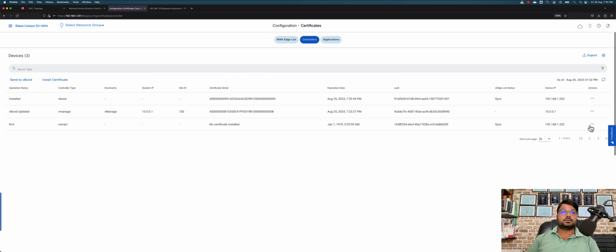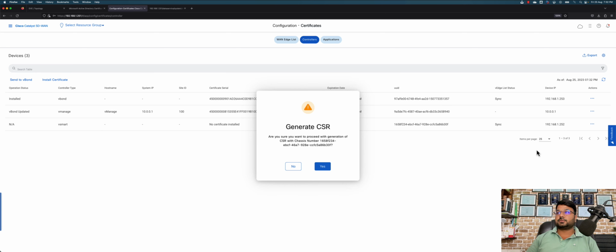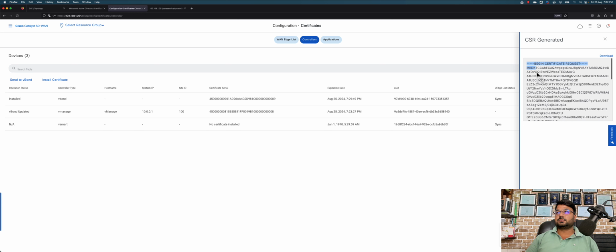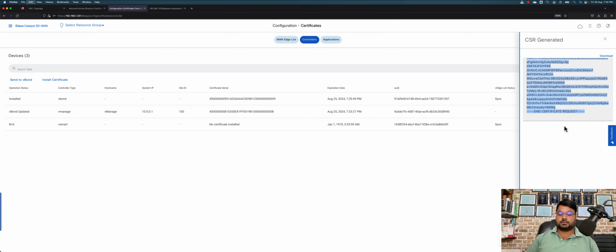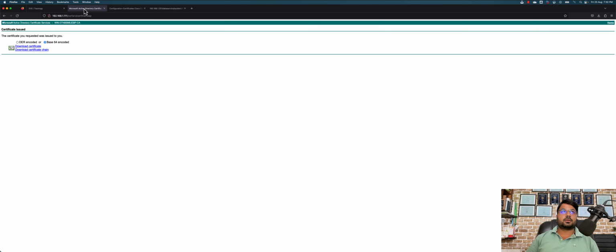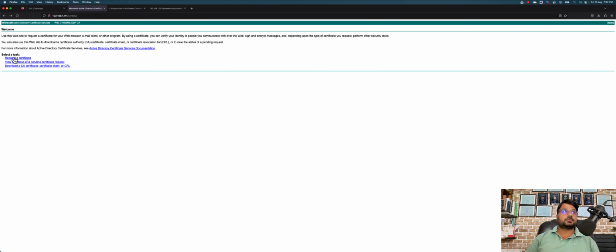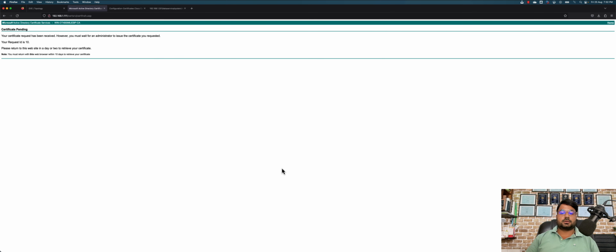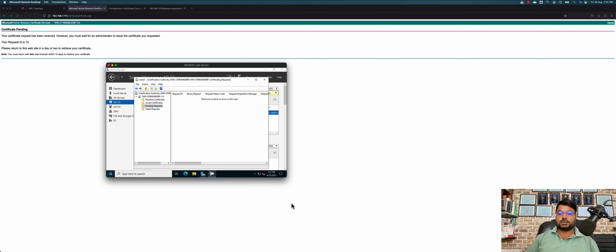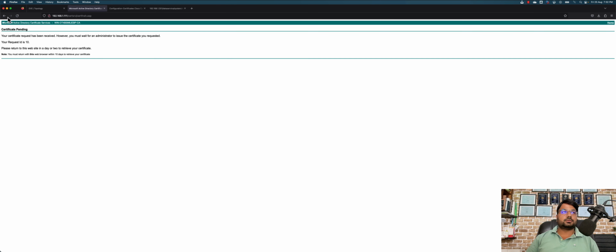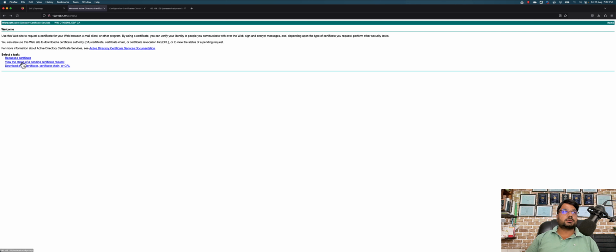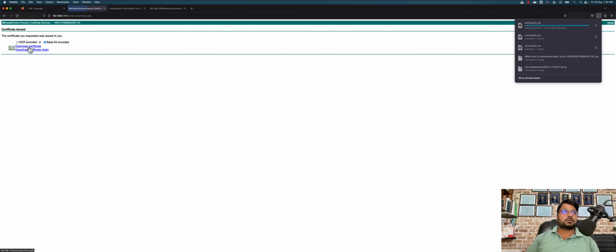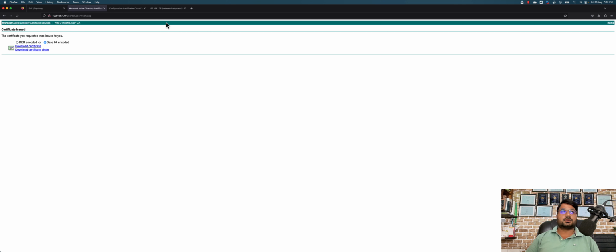Now let's do the same story with vSmart as well. This is the one. Generate CSR. Let's copy this. Let's go to CS server. This time ID is 10. Let's go to CS server. Issue. Let's download this. Done.